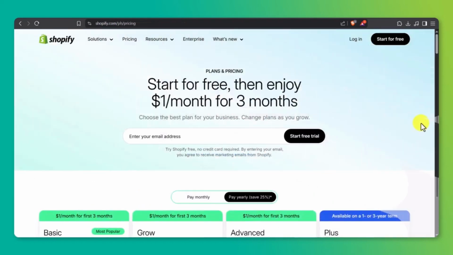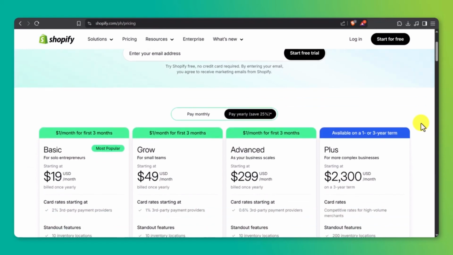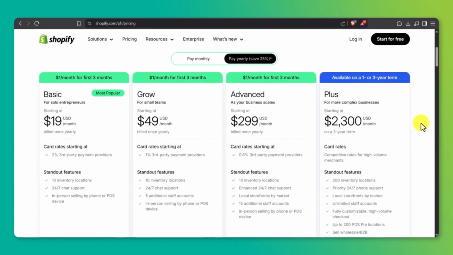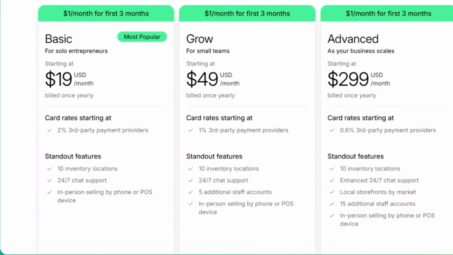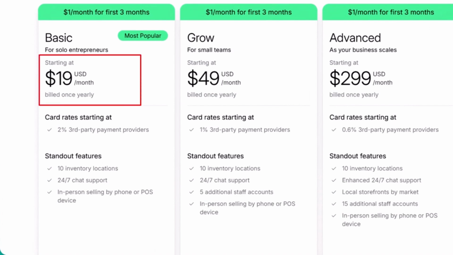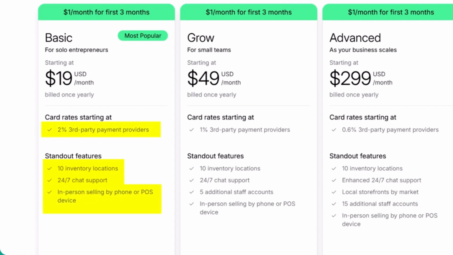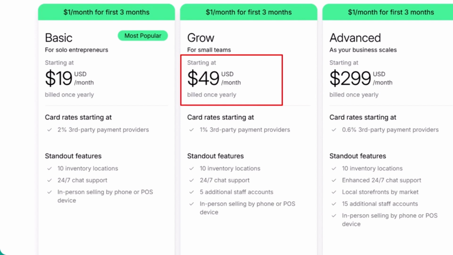Before we wrap up, let's quickly go over Shopify's pricing plans so you know what to expect after the trial. First, there's the basic plan, starting at $19 a month when billed yearly. It's great for solo entrepreneurs. You get 10 inventory locations, 24/7 chat support, and in-person selling tools. Third-party card rates start at 2%, and you can try it for just $1 a month for the first 3 months. Next is the Grow plan at $49 a month.